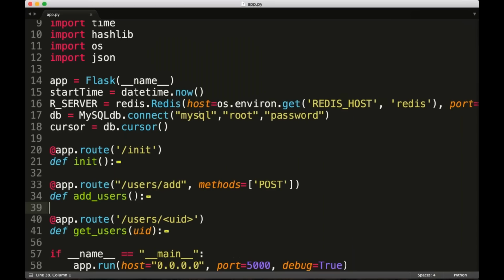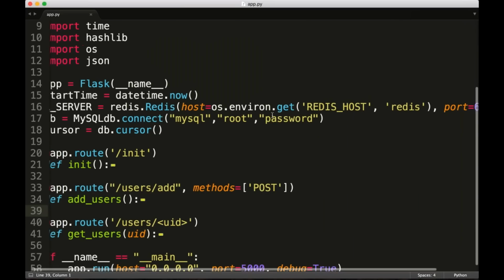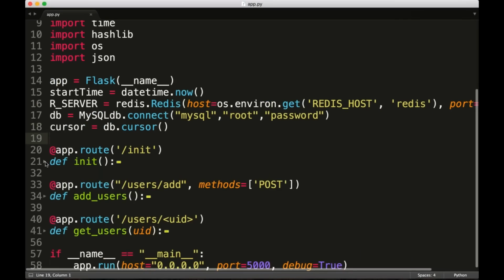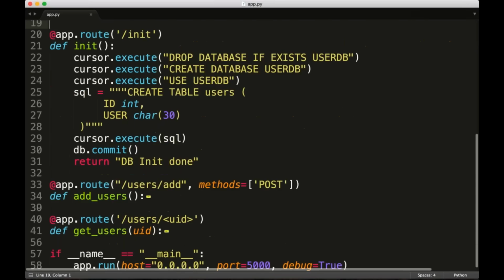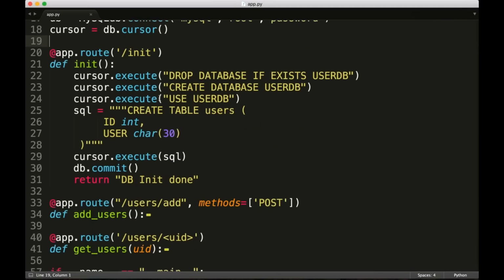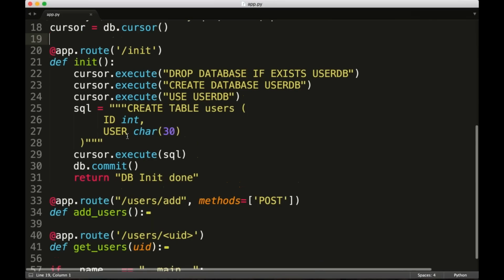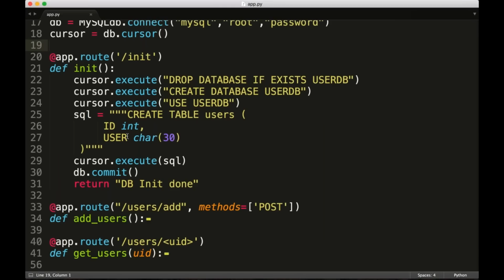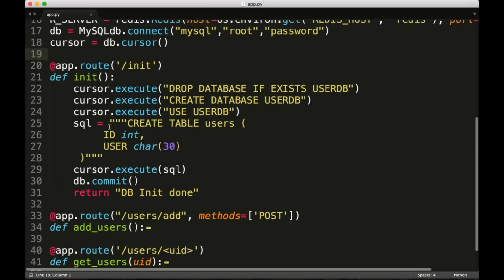So I know this is not the best practice, but for simplicity, I have hard-coded the MySQL connection string. And the Redis connection string is retrieved from the environment variable Redis host. And only if this is empty, we'll use Redis as the host name. So within init, I basically perform certain initialization for our demo app. Like we create a sample database called UserDB, and we populate that with a set of users. So that is the init method.